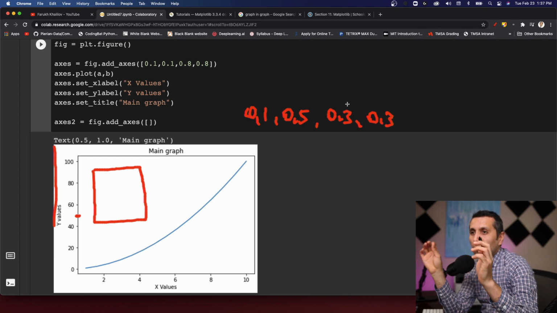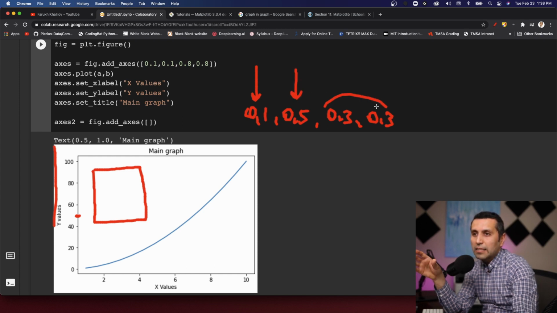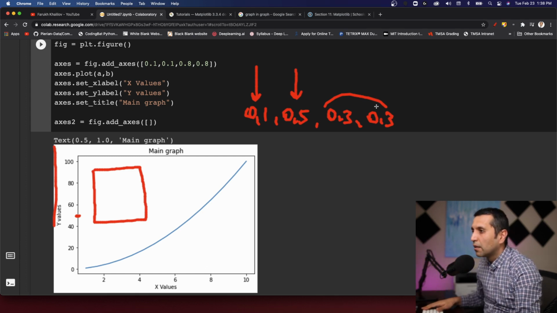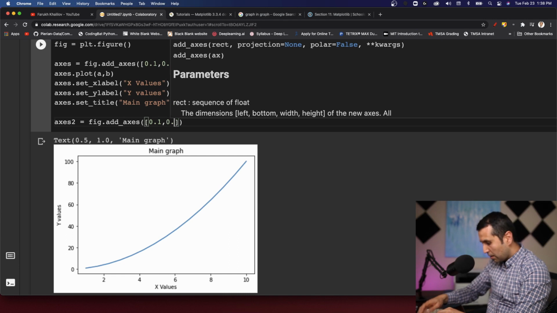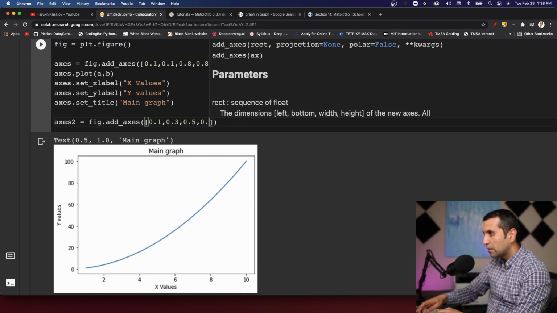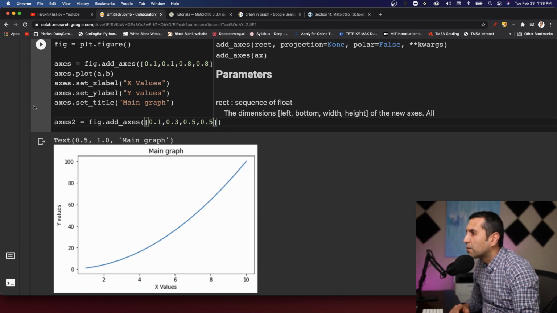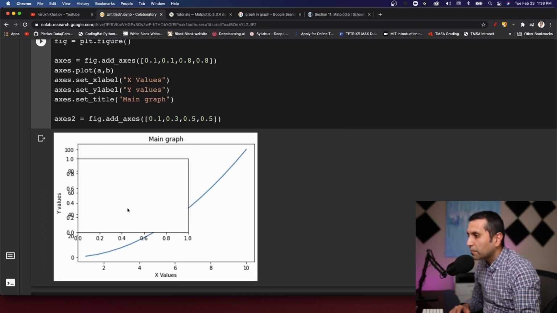But please, I just want to make sure that you understand what we have here: how far I'm on the x-axis, how far I'm on the y-axis, and what is the size if I compare with my entire data canvas. So 0.1, 0.5, 0.3, 0.3. Let me just put it here: 0.1, 0.3, 0.5, and 0.5. So let me just run it. Yes, perfect. That is cool.